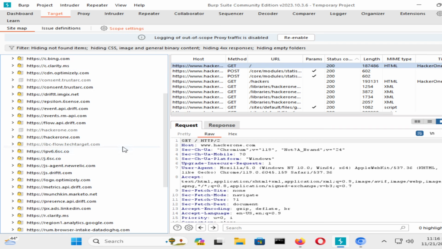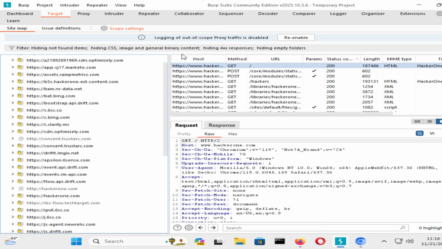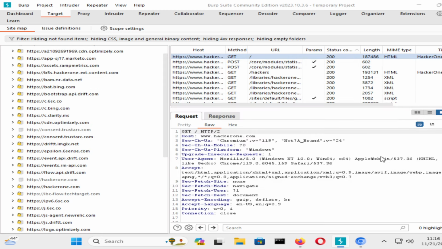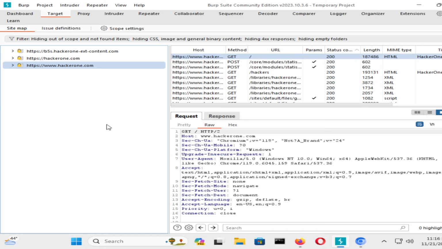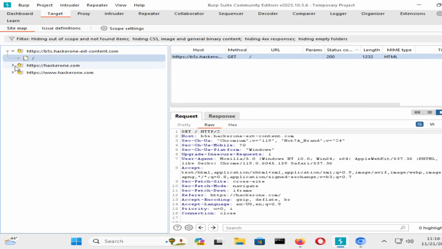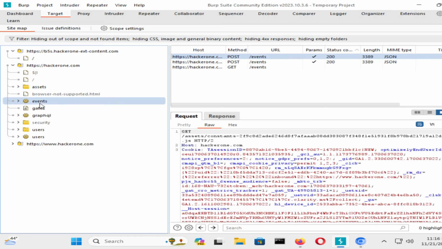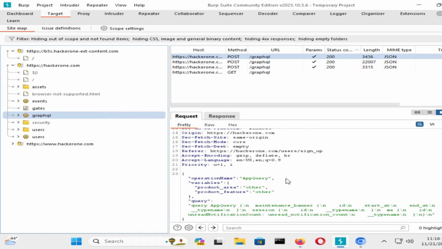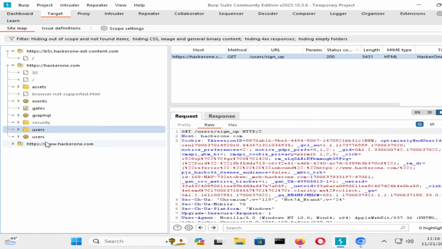You first run it with no scope, and then after you define the scope. Okay, I'm logging the traffic, but I'm showing only the in-scope one. Oh, revert changes in scope. You see? Now we can focus a bit. And it also shows you a directory structure. You have GraphQL, right? You can play with things.